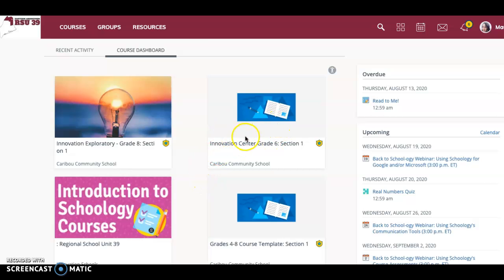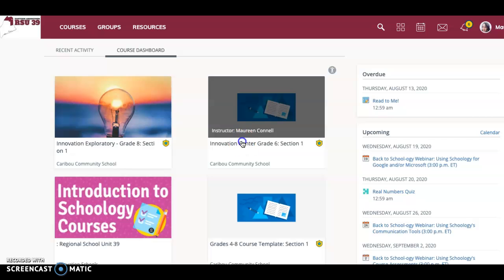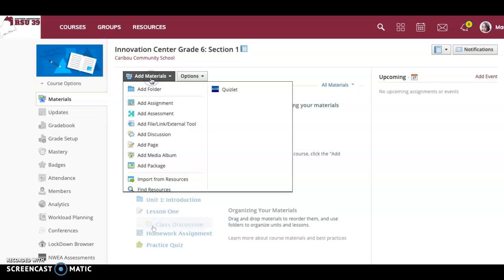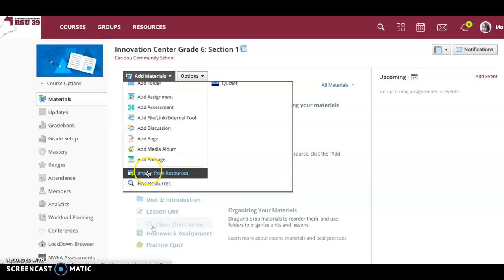And this one is actually a section that was created by Angel and Lisa for me to use for one of my classes. So I'm going to use that. I'm going to click on that, and as of right now, it is currently empty. So in order to use a template, what I need to do is I go up here to add materials. I'm going to click on that. I'm going to go down here and click import from resources.